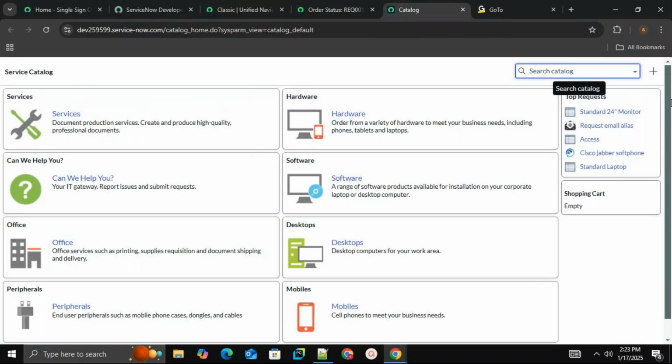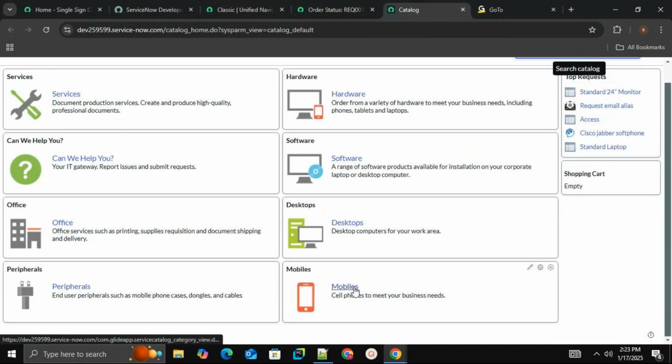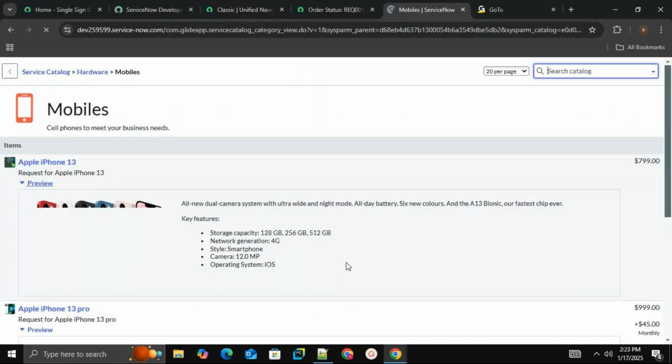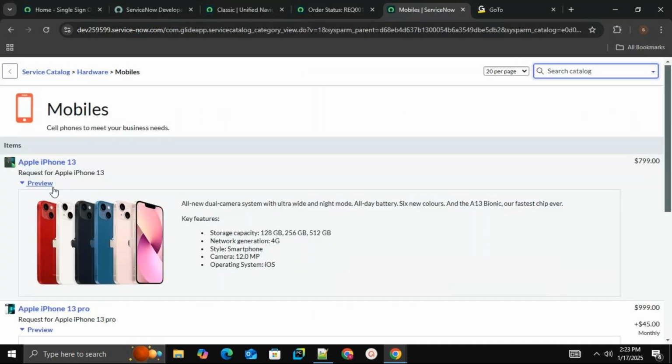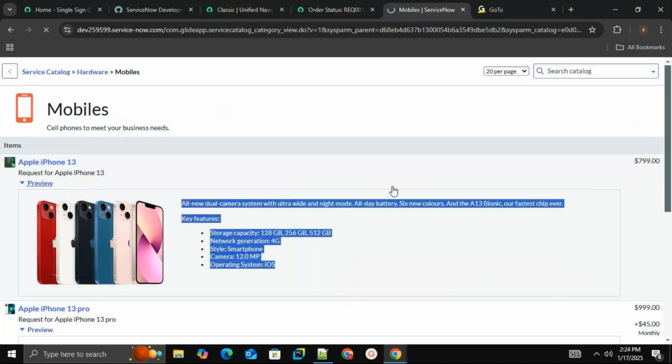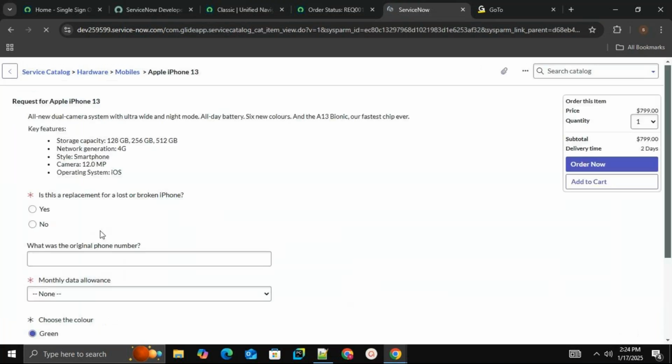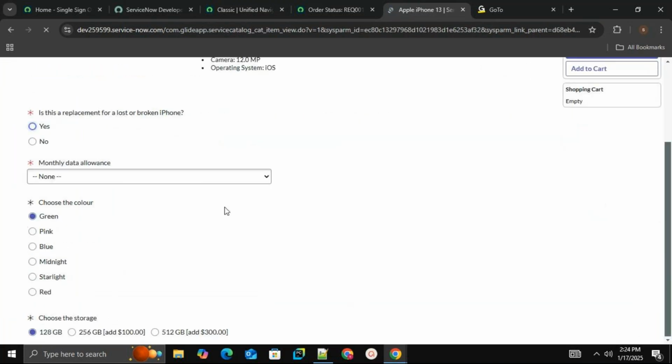And once you click on any mobiles over here, this is the mobile Apple iPhone 3. So this is the image, and this is the icon, and this is the description, and this is the short description. This is the description. So when you click on this mobile, it shows the format like this.